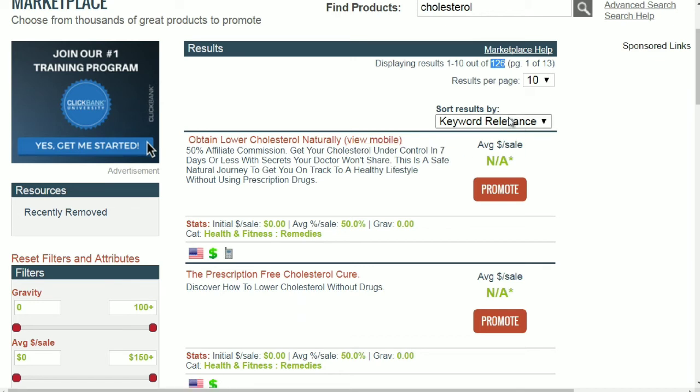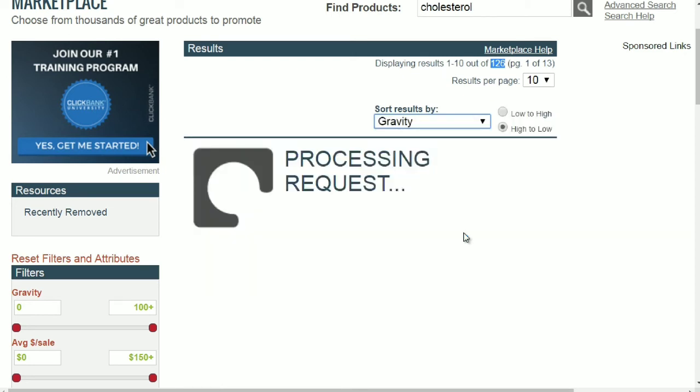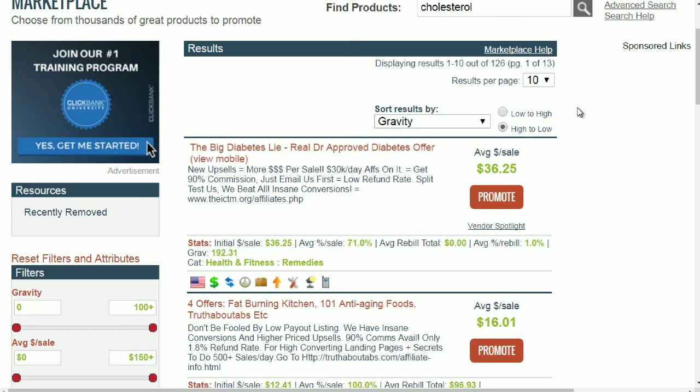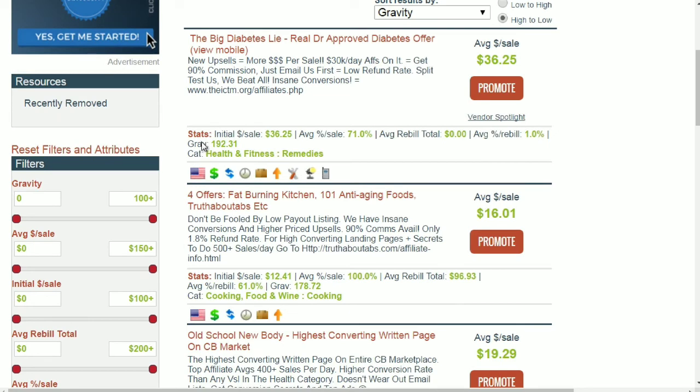So as you can see, we see these and these are related to the keyword that we searched, but ClickBank also allows you to do a search by popularity, average sale, initial sale, and gravity. Now, gravity is a good detection on whether a vendor is doing well or not. It basically tells us that the affiliates that are promoting this vendor's product, they are actually making sales. So if we scroll down here, we can see that this one has 192.31. Of course, it's related to diabetes, so we need to make sure that we are looking at something that is related, but this is a good indication that the product is doing well.